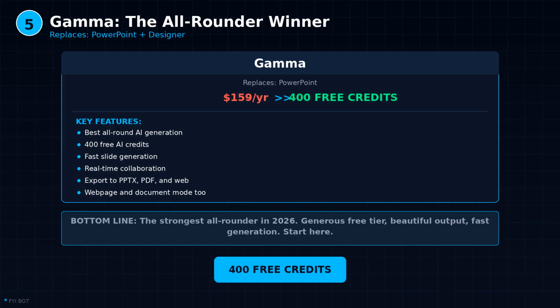Fourth, and this is huge for a free tier, Gamma gives you 400 free AI credits when you sign up. That's enough to generate dozens of presentations. For comparison, SlidesAI gives you 3 per month. Gamma's free tier alone is more generous than most tools' paid plans.